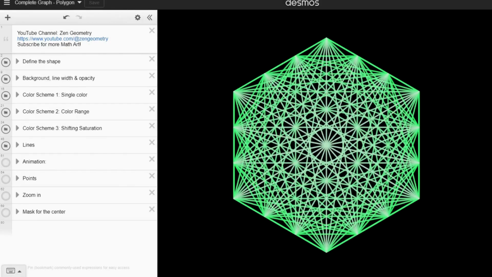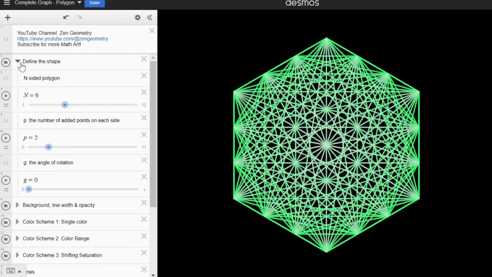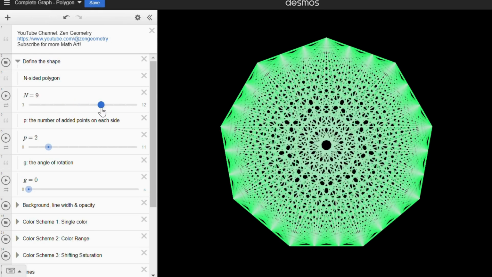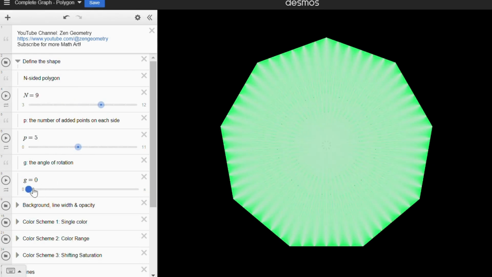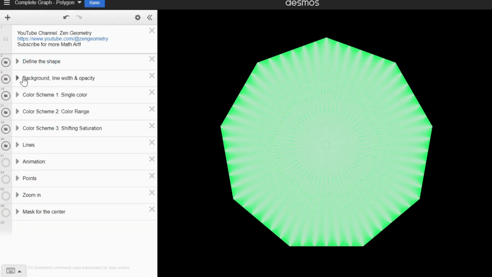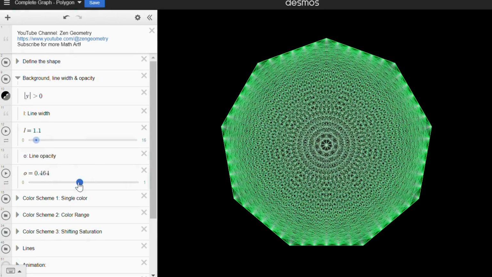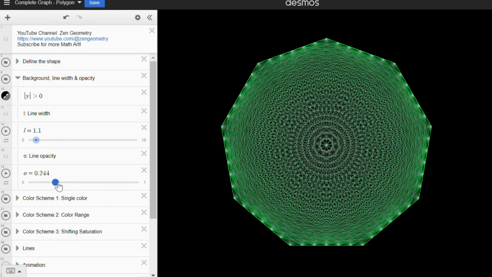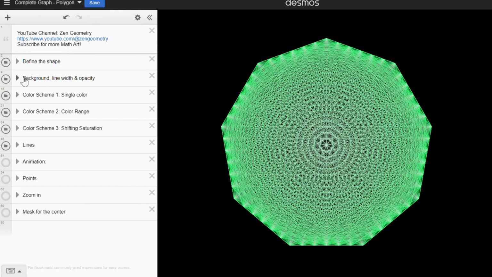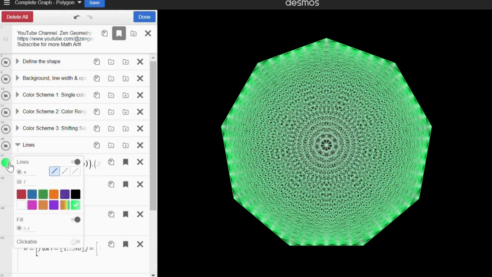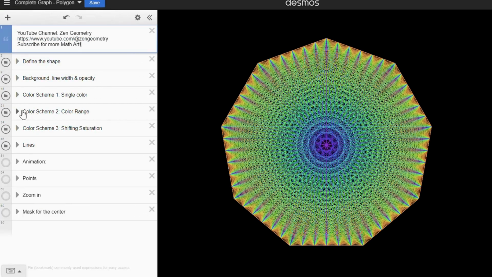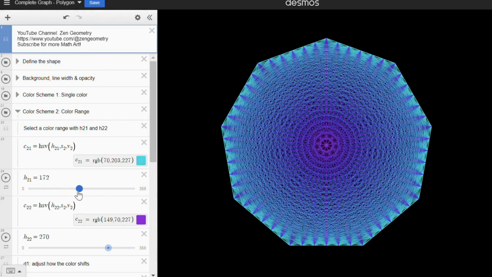Now, let's explore the link I used to generate the animations. You can adjust any variable that has a slider. Select a color for the lines, then play around with the color in the color scheme folder.